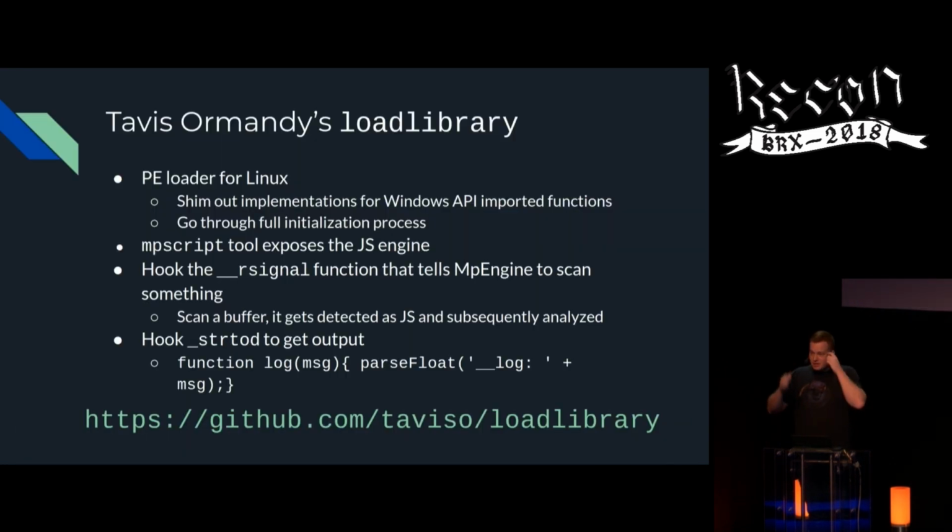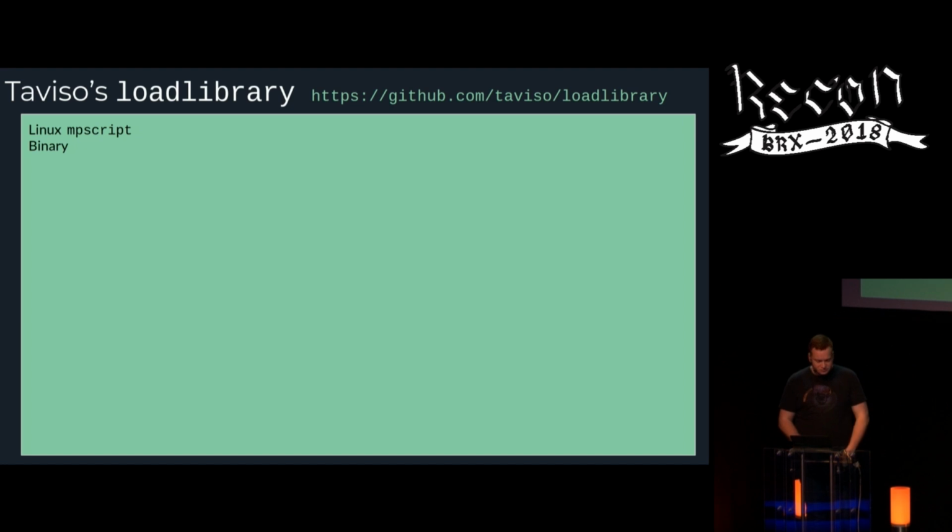In comparison, some of you may be familiar with Tavis Ormandy's loadlibrary. So Tavis built his own system to do this, and I just wanted to compare our approach to his briefly. He published this up on GitHub, and his approach is slightly different. Obviously, he was doing this on Linux, which is really unique, and just exposing the engine in a sort of different way. So just to walk through that briefly.